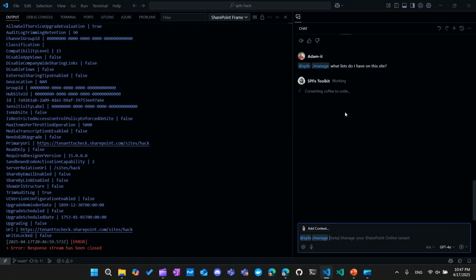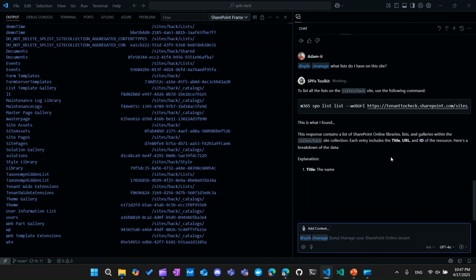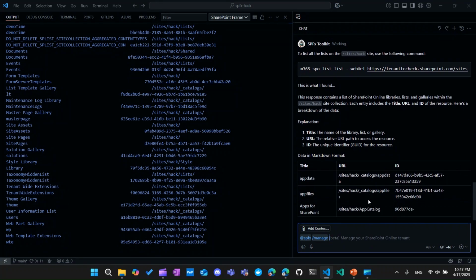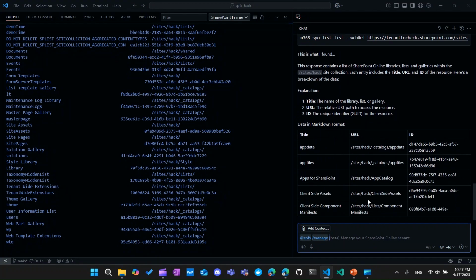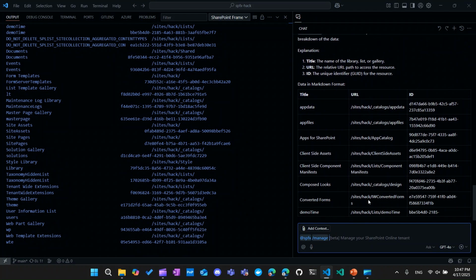And let's see if the demo list is part of the lists. Okay, so it wants to list all of the lists on the site. This is good. Okay, and now I have the table of all of the lists. And sooner or later, we should see a demo list that is needed for my solution somewhere in this table. Okay, cool.